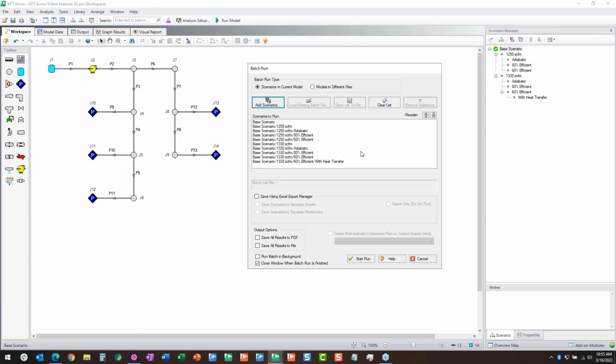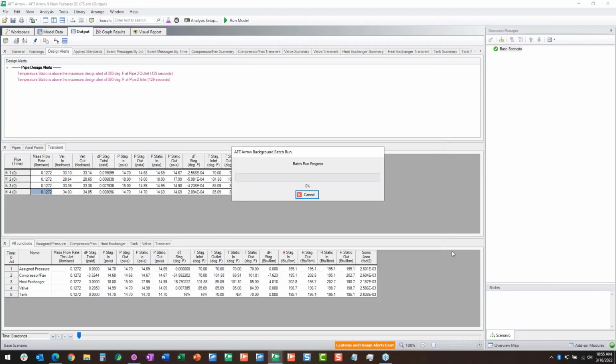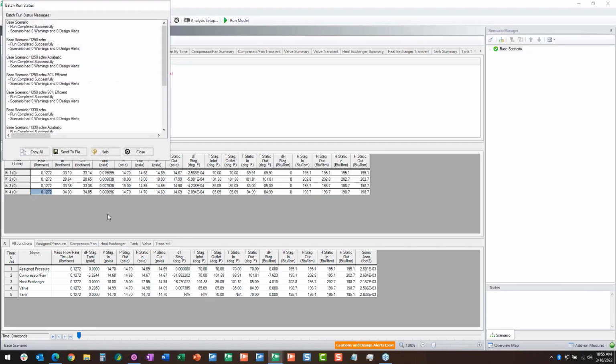So we added in this feature to make it just run in the background. And all you have to do is select this Run Batch in Background checkbox. You click that, and then I can say Start Run, and it will start running all my scenarios. I can go in and I can be checking email, I can be doing other things, I can be working in Excel, and every time Arrow switches to a new scenario, it's not gonna jump out and be in front and interrupt what you're doing. It's just gonna run silently, all in the background, and then once it's done, you'll see in a second, it will bring up the batch run warnings and design alerts kind of summary window, and I'll show you that here.